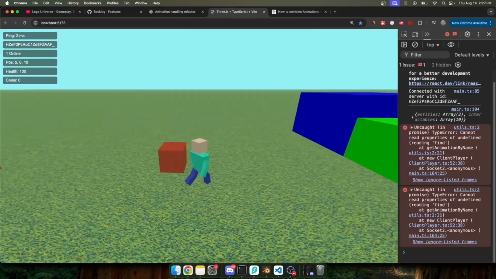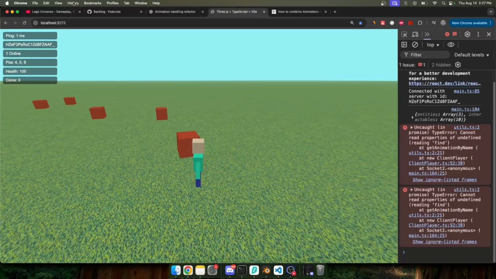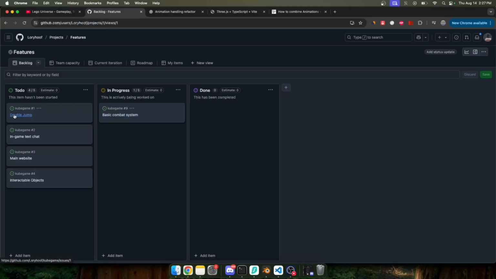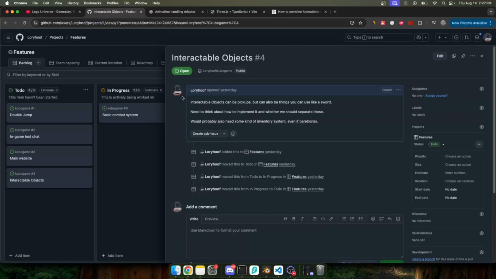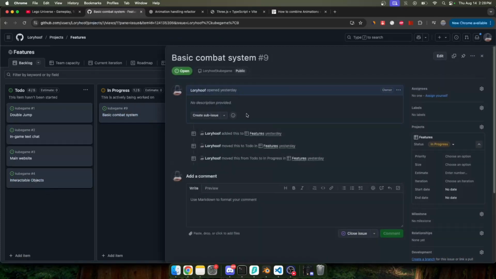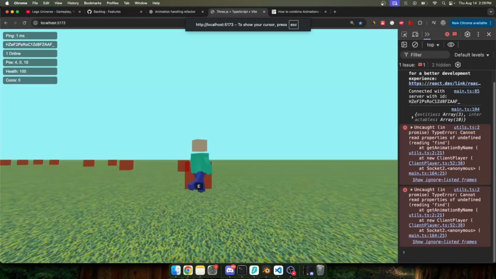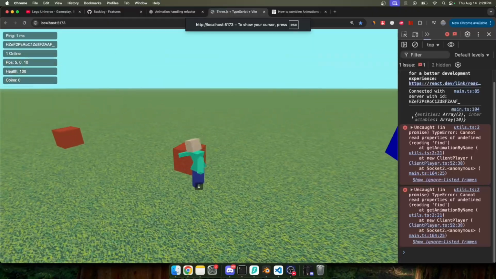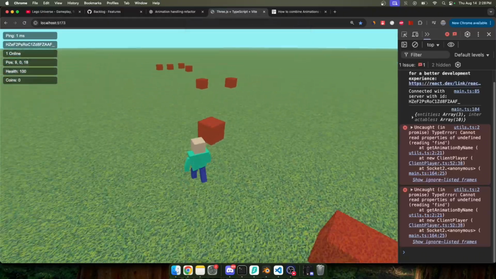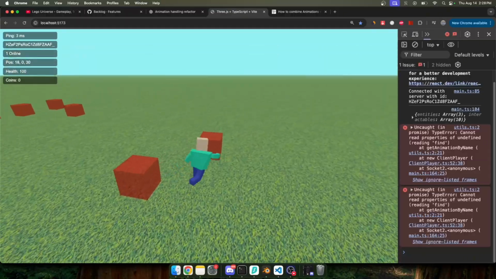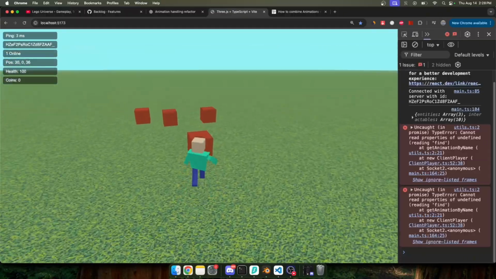So what I'm focusing on right now is combat. I do have a little project board. There's a couple things planned: double jump, in-game chat, the main website, and interactable objects. But this is kind of on pause right now because I'm not quite sure how to do it. Right now we're working on a basic combat system. For now it's just gonna be punching. I want to add some kind of sword swinging animation.